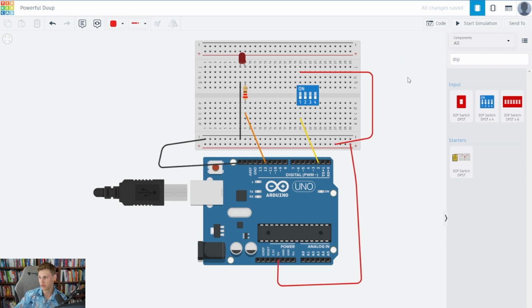Now there's one issue with this, and that's that we don't have a reference for where ground is. So our circuit is not technically 100% complete. We need to have a very defined value for what is ground. And so we can fix this by adding a pull down resistor into our circuit.